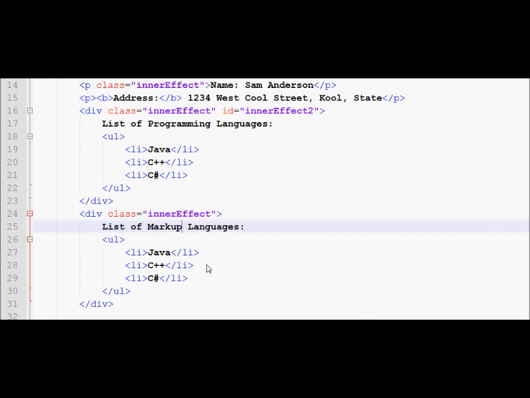So we're going to call the first one hypertext. The second one we're going to call extensible. And the third one we're going to call standard generalized.